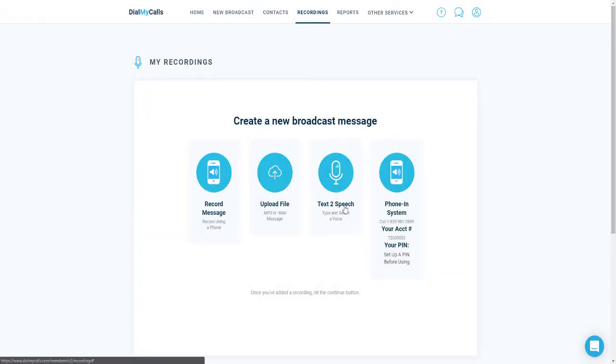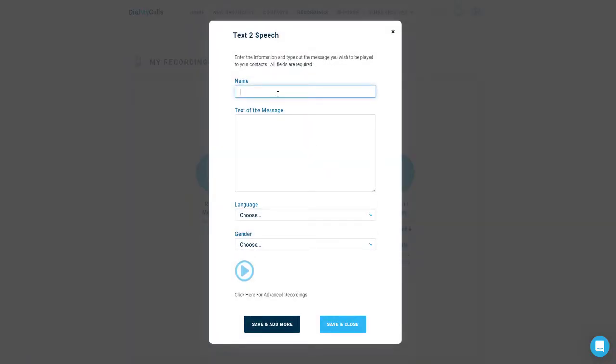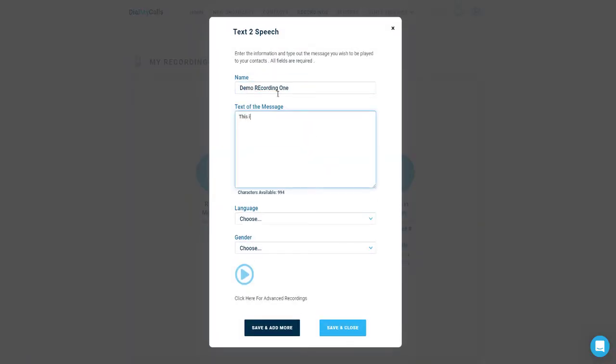Another popular option is to use our text-to-speech tool. Click on Text-to-Speech to open up the dialog to create a new recording. Our tool allows you to type out a message, select English or Spanish, as well as a male or female voice. DialMyCalls will then instantly convert your text into an audio file to send out to your contacts.